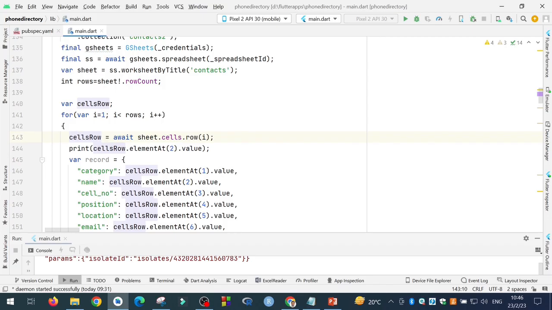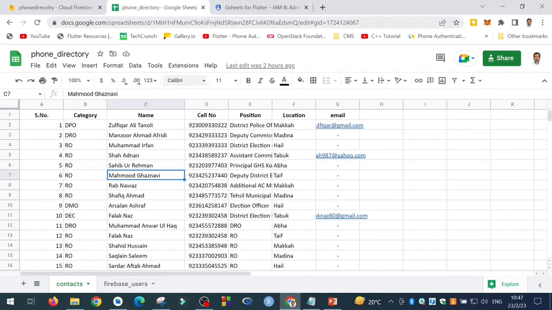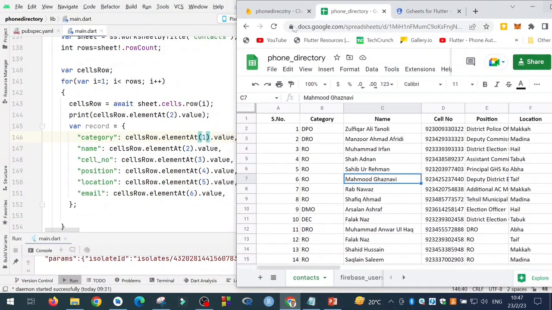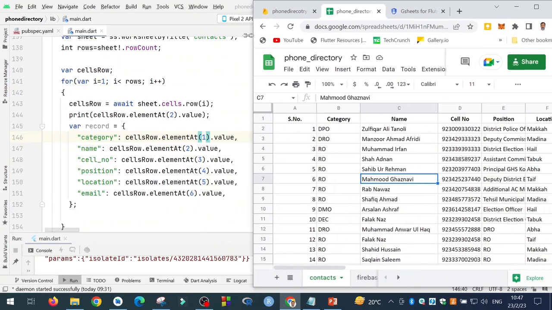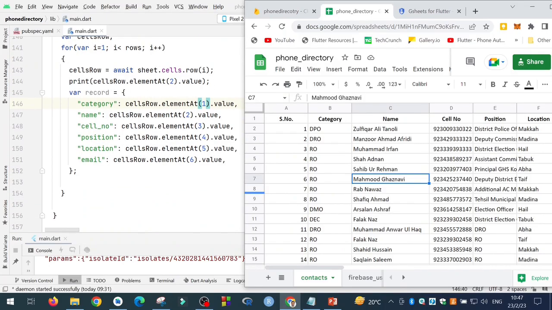Now the next thing is that from each cell row I will say element at 1, and the value will be put in the category. Let me show it in the Google Sheets. If I minimize it, it will be more visible. Here it is. So over here at element 1, this is the category. At element 2, this is the name. Here is the cell number, here is the position, and here is the location, and the last one is the email. So this is how I will read all the elements and put them in the record.